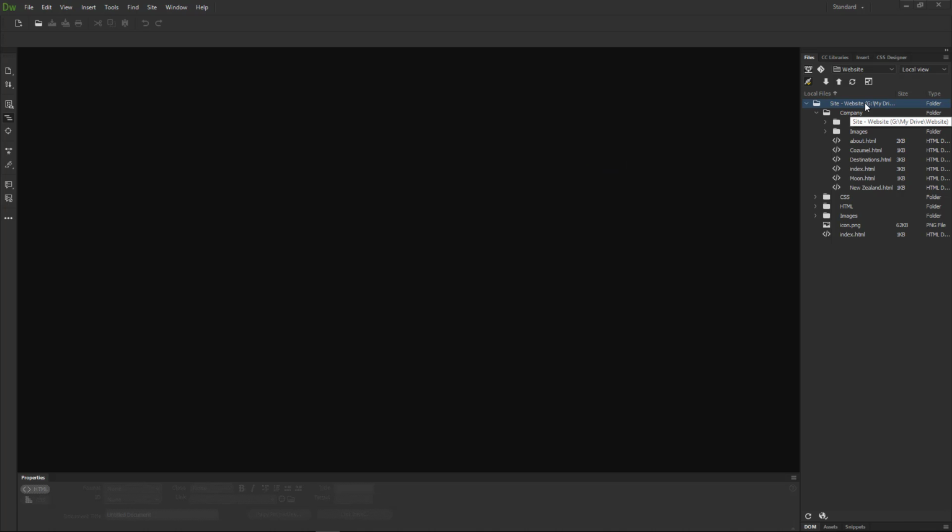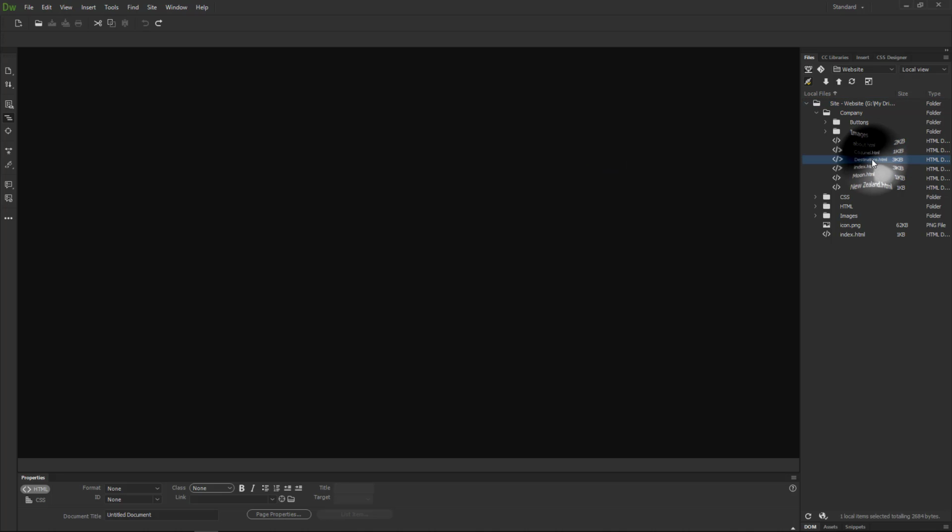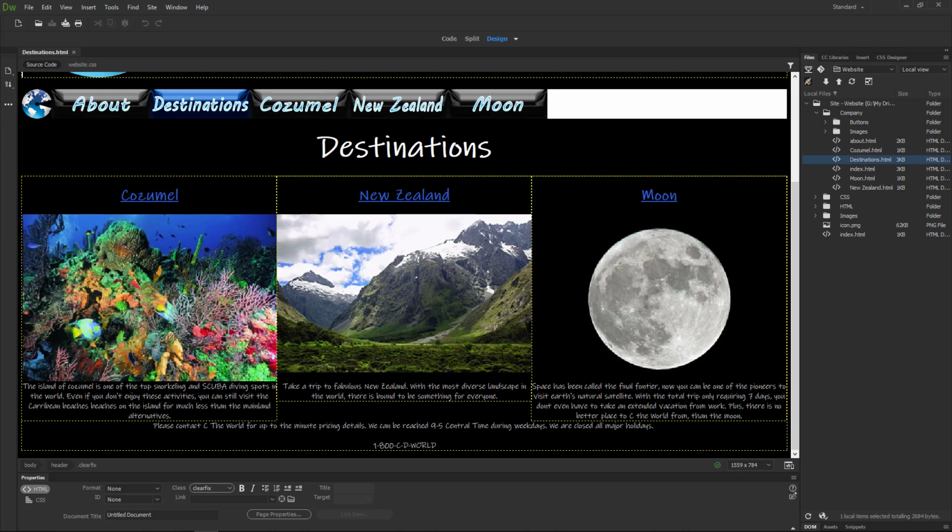Okay, first thing we're going to do is fix something from our products page. Down at the bottom, you'll see that the footer box actually goes up into the previous three boxes. That's because the floats that we used to make these three go next to each other were never cleared.